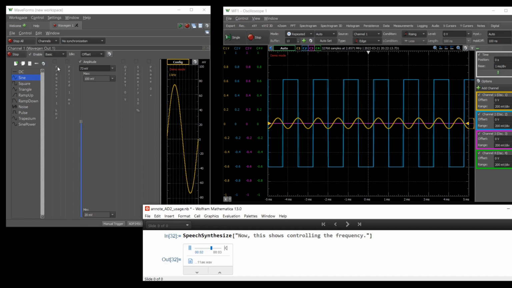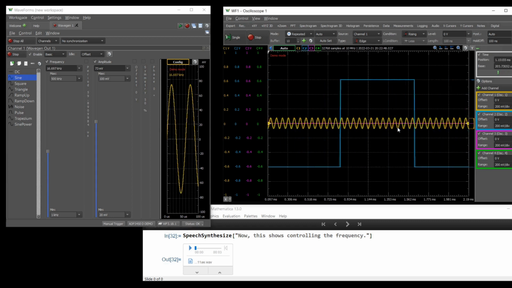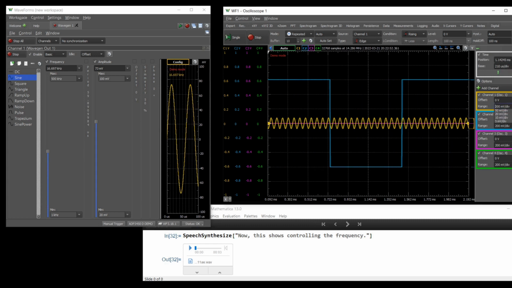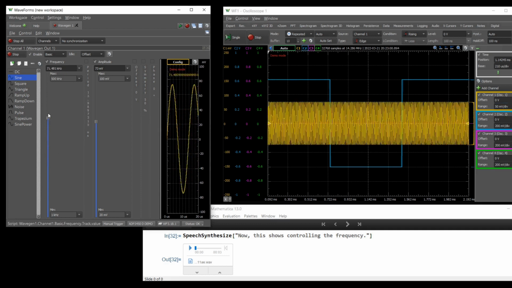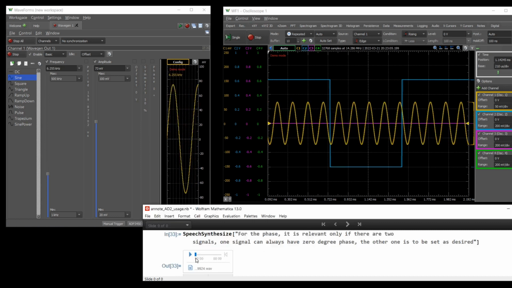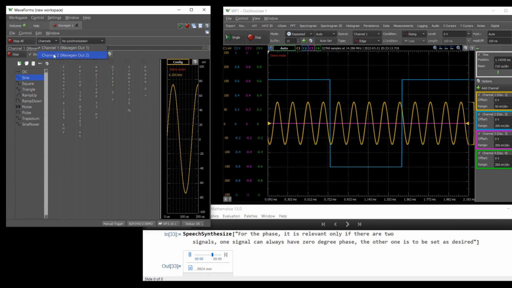Now, this shows controlling the frequency. For the phase, it is relevant only if there are two signals. One signal can always have 0-degree phase, the other one is to be set as desired.